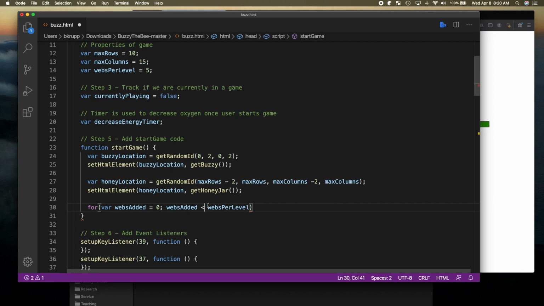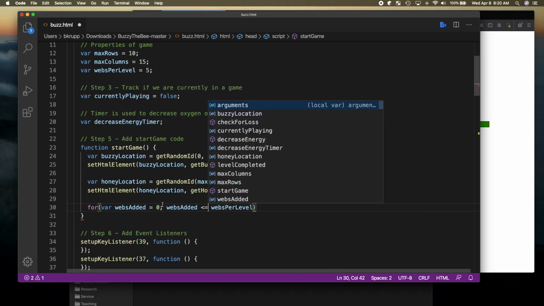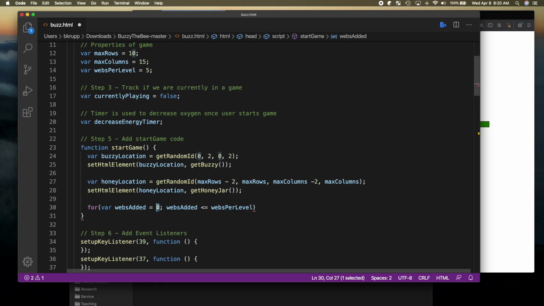Now you may wonder, shouldn't this be equals? Remember, we're starting to count from 0. So initially it'll be 0, 1, 2, 3, and then 4. And that would give us 5 webs because we start counting from 0. So I'm going to remove that equal sign.